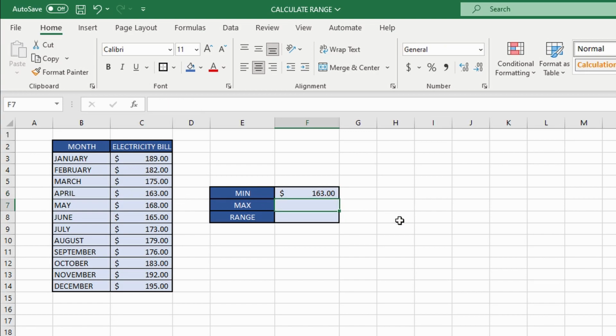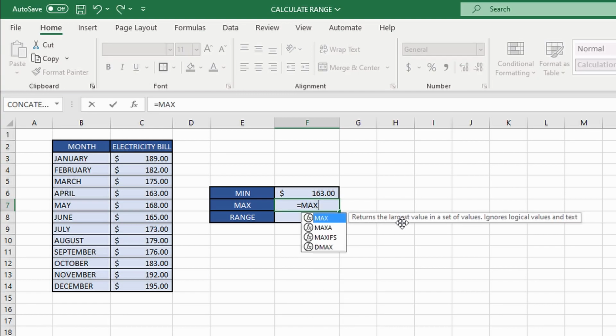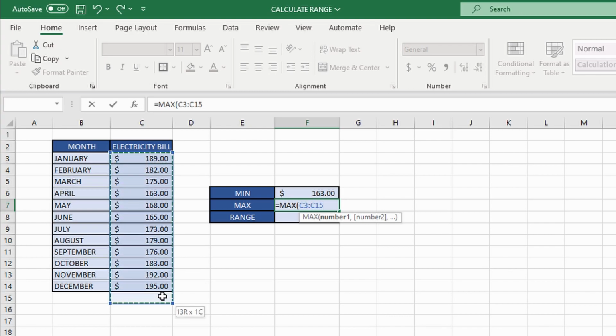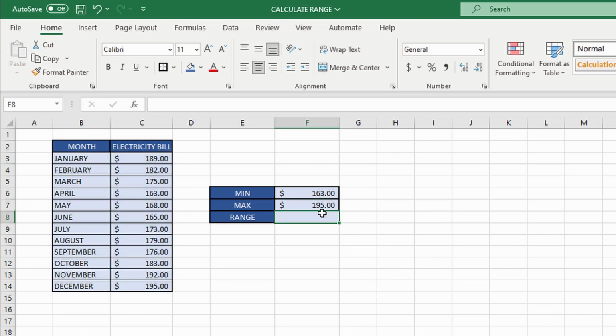Same can be done with the max. Let's type max, use the open parentheses, and select all of the data within our Excel. Close down the function and press enter. As you can see, we got the value of 195 from December within the list, which is obviously the biggest one right here.